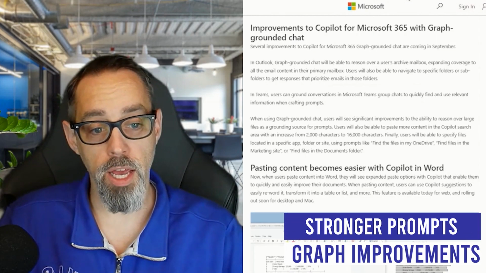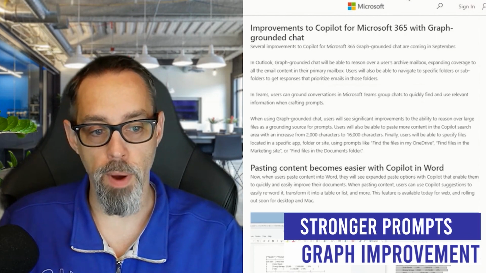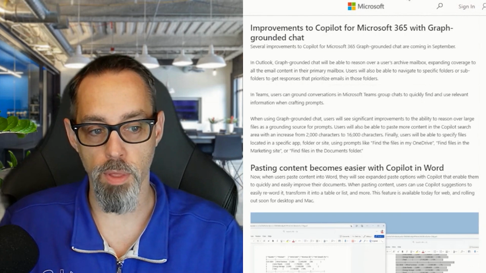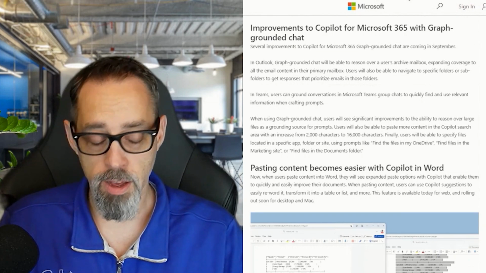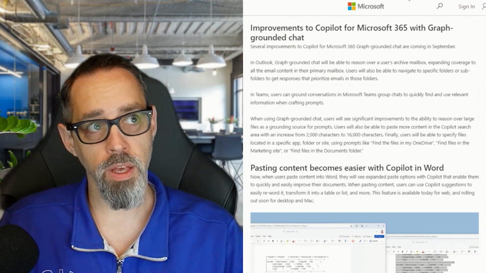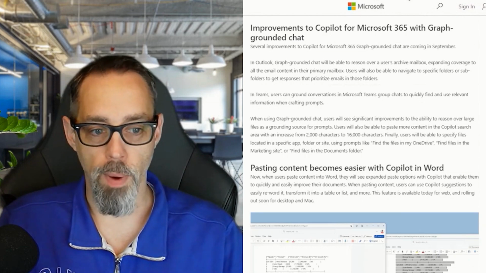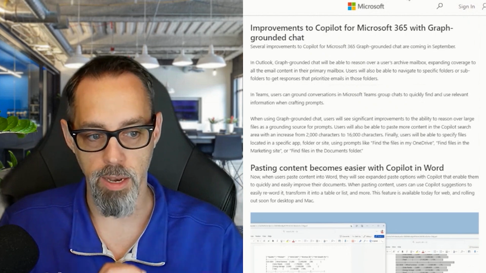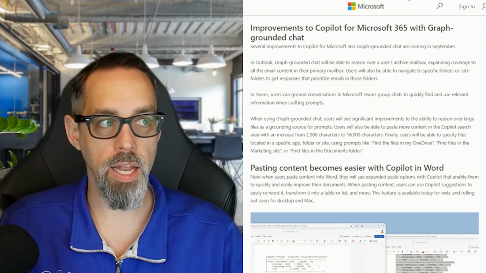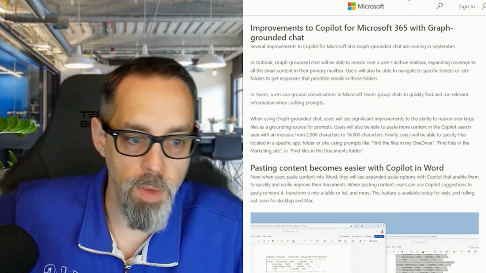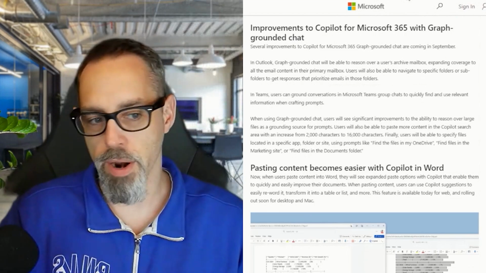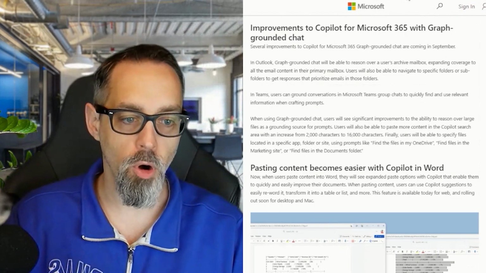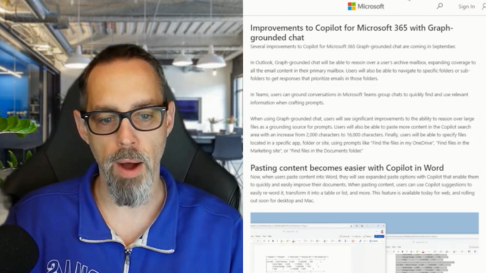So next up here, we're looking at improvements overall being made to Copilot for Microsoft 365 with better graph-grounded chat. Being able to talk to Copilot and ask it to reference your files and your chats and your emails has been fantastic. But it has at the same time been a little bit lackluster in some areas. And for those of you that have already adopted Copilot, I'm sure that you know what I'm talking about.